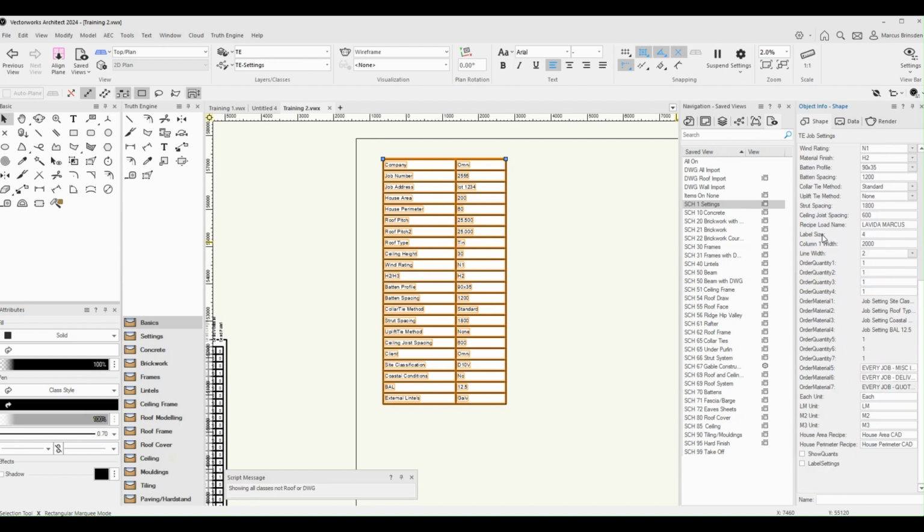We also have some recipes that get sent by this model as well. Every time you send quants from this object, it's going to send this recipe: every job, miscellaneous items, deliveries, and quotes. These settings here are units. If your units in Truth Engine are different to what you see here, you need to update that. For example, that could be linear meters. If your units are meter squared but with the superscript 2, the small 2, you need to change that here as well, so that they match up.